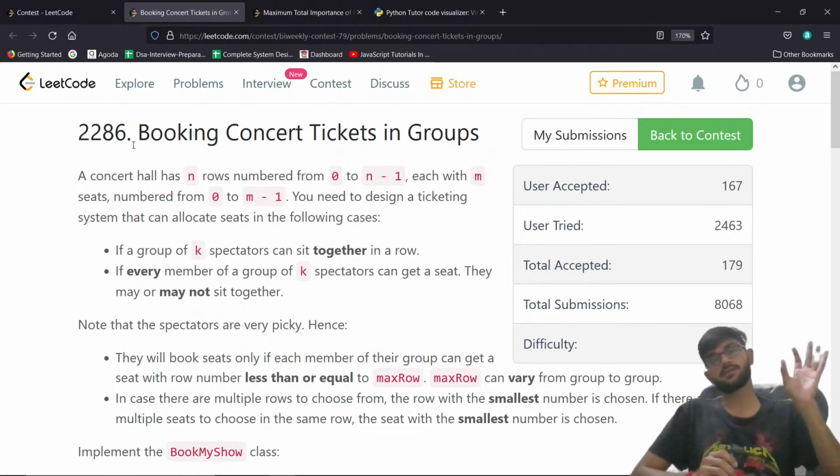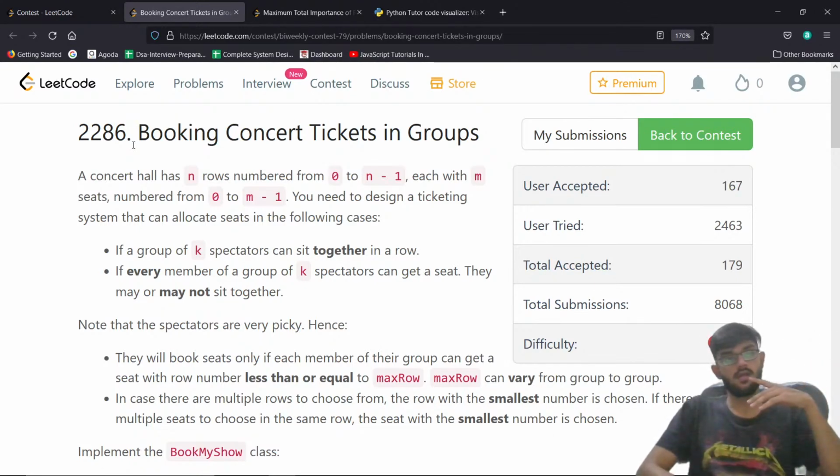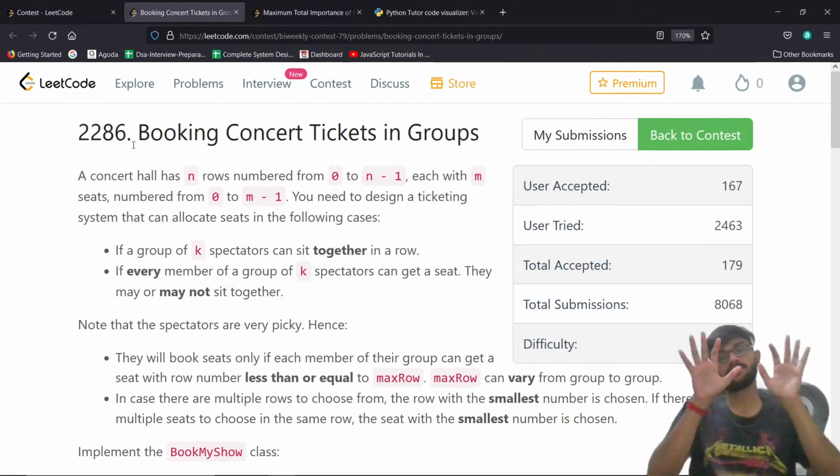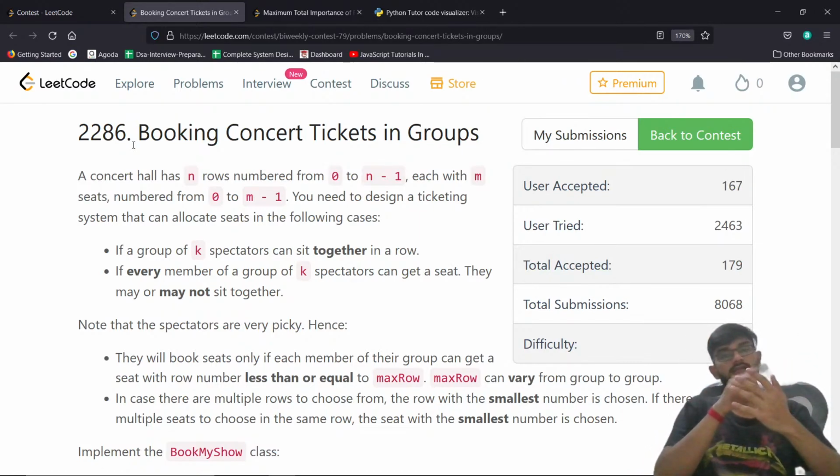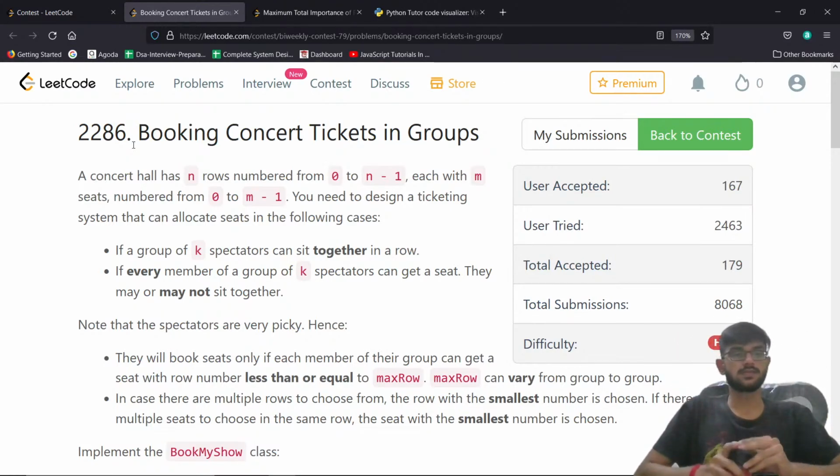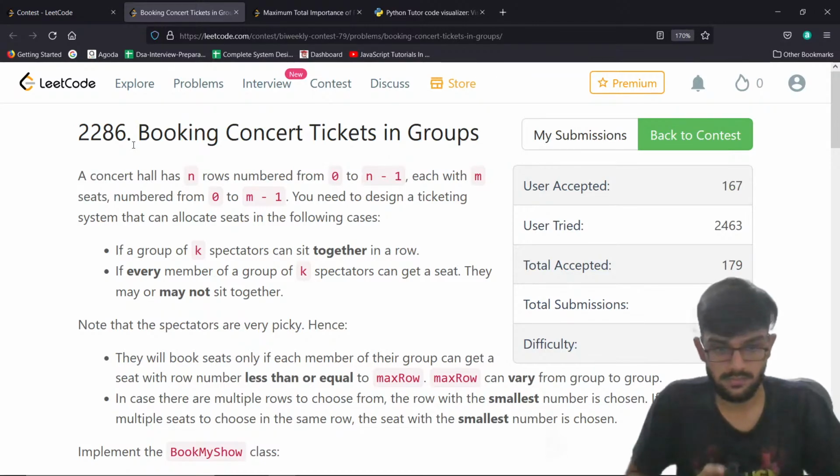So for example, in that row itself, there are five places. Then at the very first two places, two spectators sit, and at the last, the other one sits. Note the spectators are very picky. Okay, so they are very choosy.